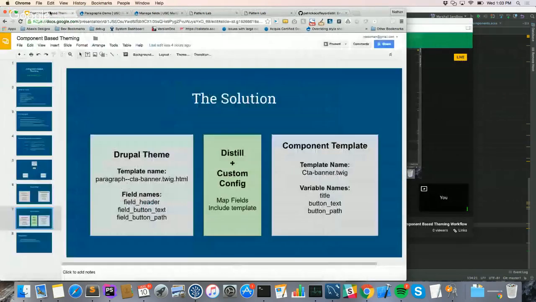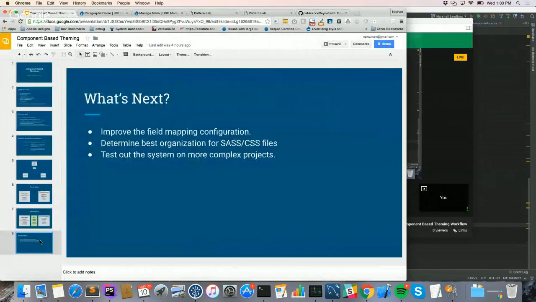All right, so that's kind of the workflow I'm working on. It still needs a little bit more work. So one of the things I talked about is it still needs to improve the field mapping configuration. Right now, it only works for very, very simple field types. So if we need something that has multiple values or a compound field like images usually do, it still needs to be improved to add support for that.